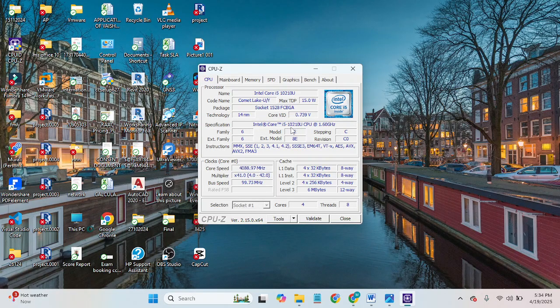And the specification also. The frequency it is using is 1.60 gigahertz. And you can check the cache also. It shows L1 cache, L2 cache, and level 3.